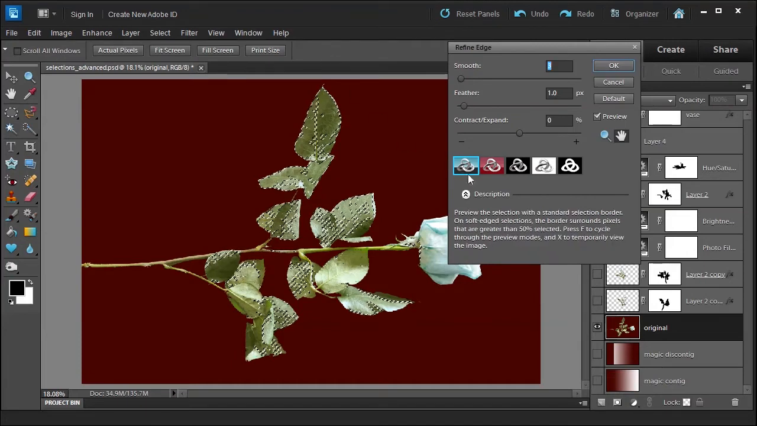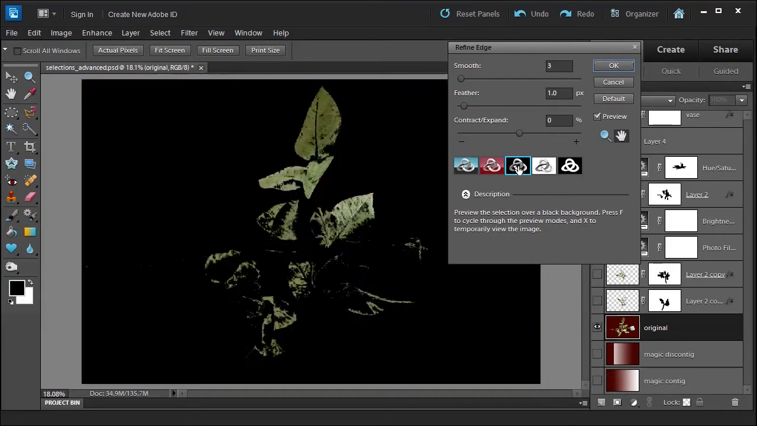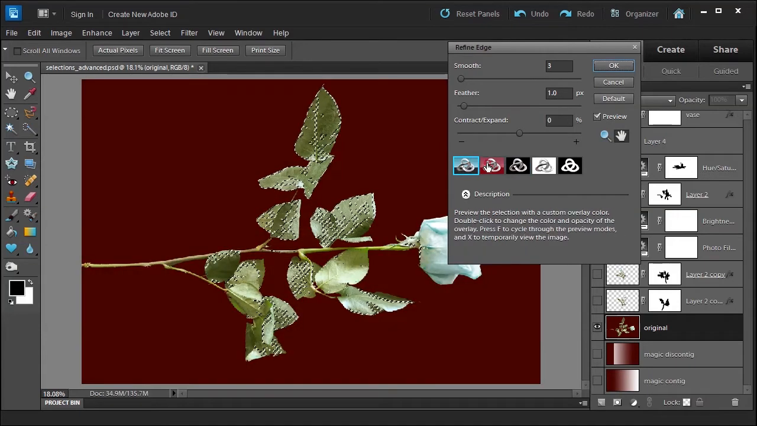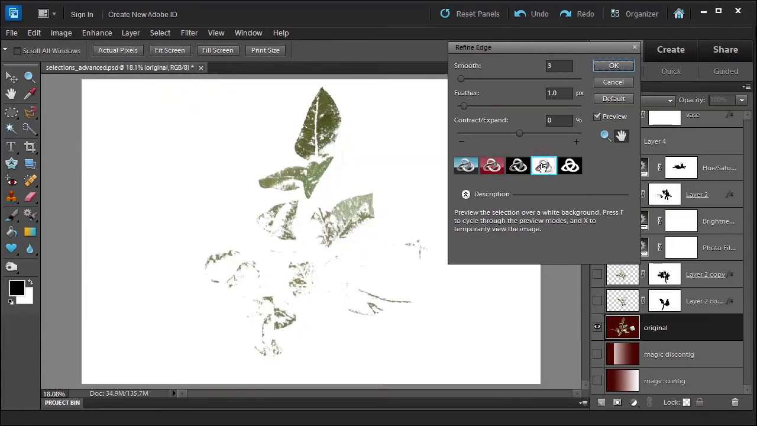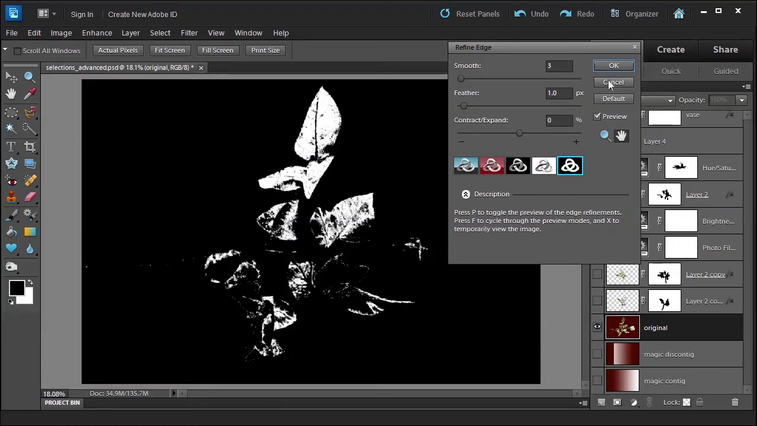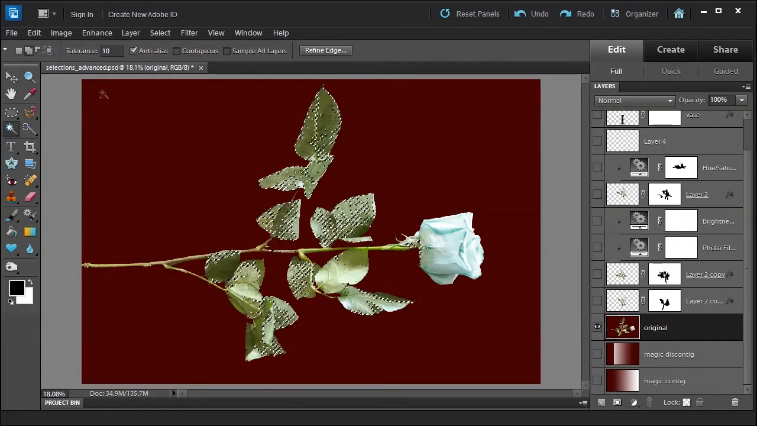Click on it. We can choose different backgrounds to view this under. So let's view it under black. Look at that. You see, it didn't select all the leaves. So the Magic Wand tool can be good and not so good at the same time. And by the way, you can just click on different backgrounds to view it. Okay, so go ahead and click cancel.